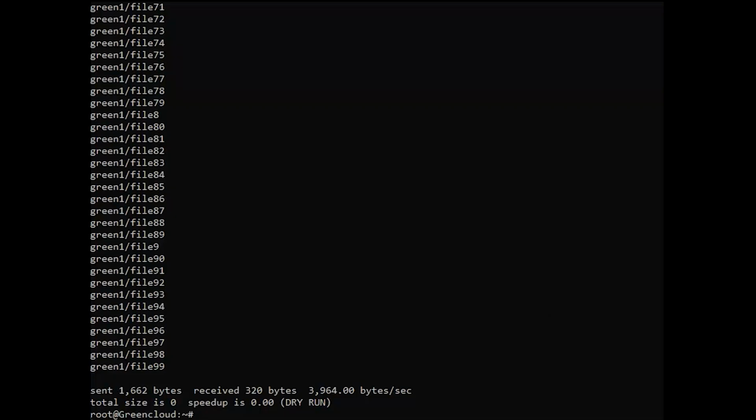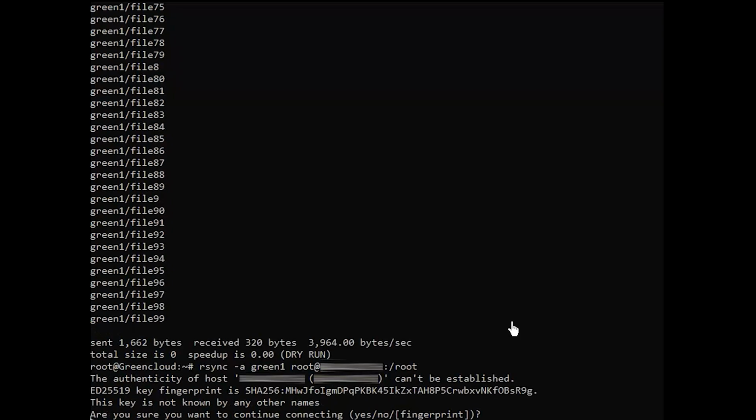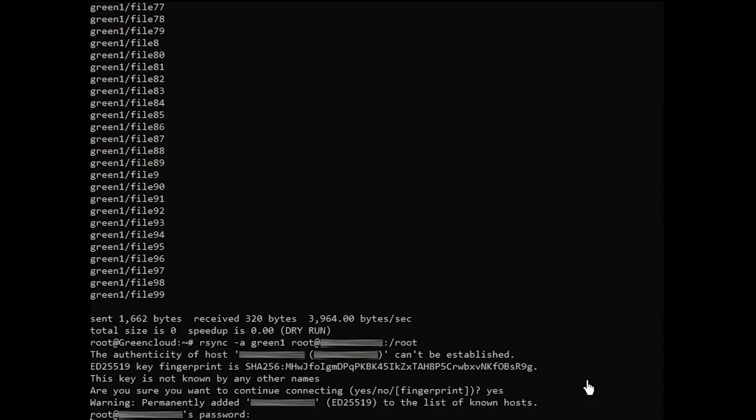To use rsync with a remote system, you only need SSH access configured between your local and remote machines, as well as rsync installed on both systems. Once you have SSH access verified between the two machines, you can sync the Green1 folder from the previous section to a remote machine by using the following syntax. You can check the Green1 directory was in the remote system.